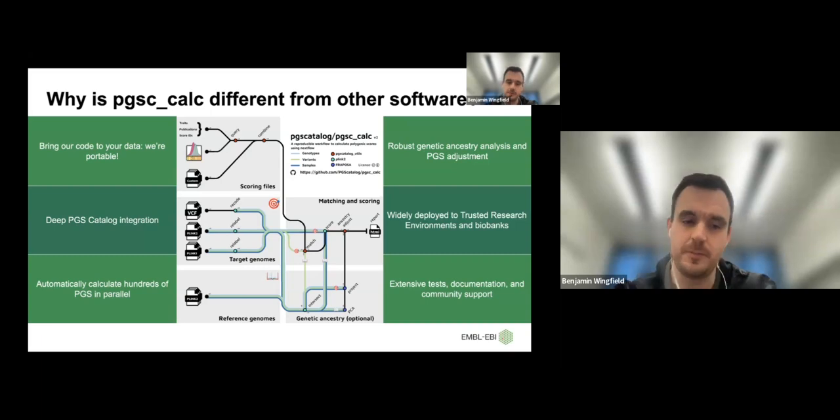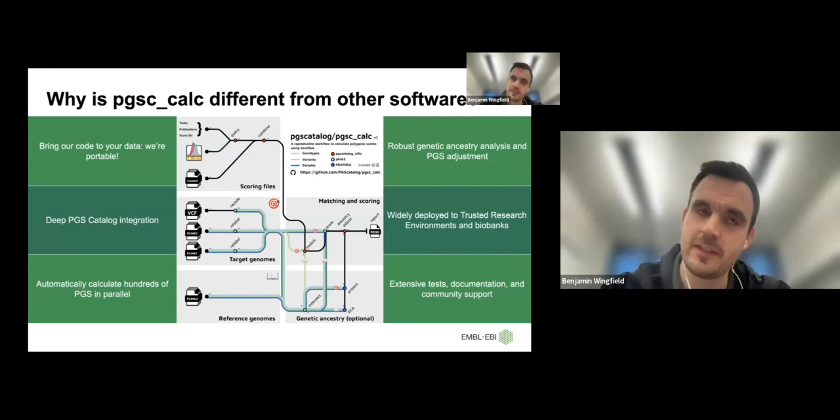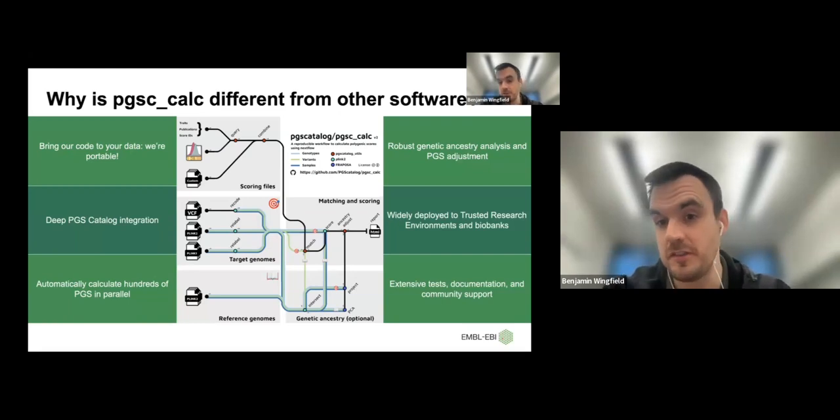The calculator will automatically process the data so that you're able to calculate hundreds of scores in parallel if you want to, if you've got a big enough computer. So it's much more efficient to calculate. For example, if you had a cohort of say 1,000 people, it's way more efficient to run the calculator once on your cohort rather than running it once for each score or even once for each individual. That would be the least efficient way of doing things.